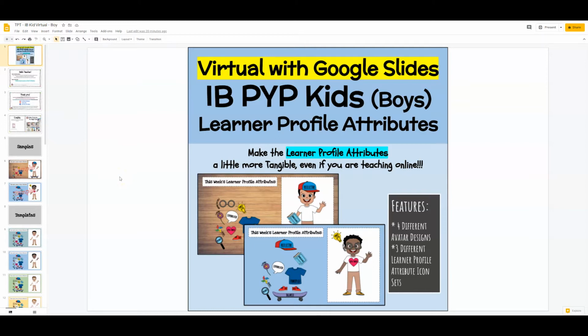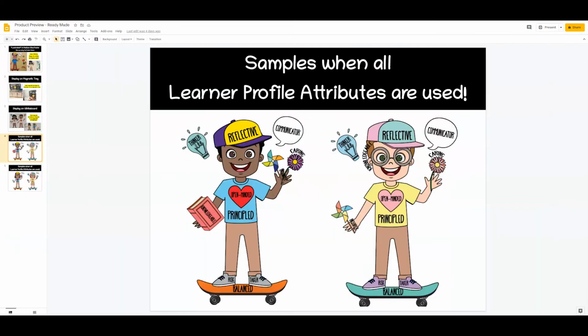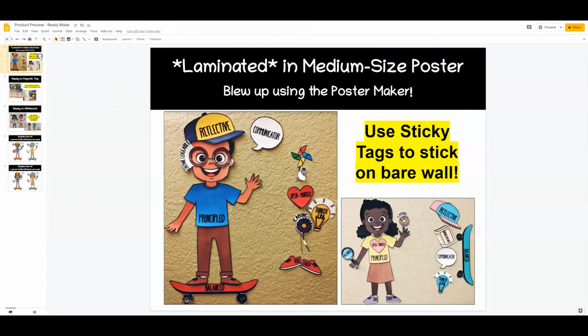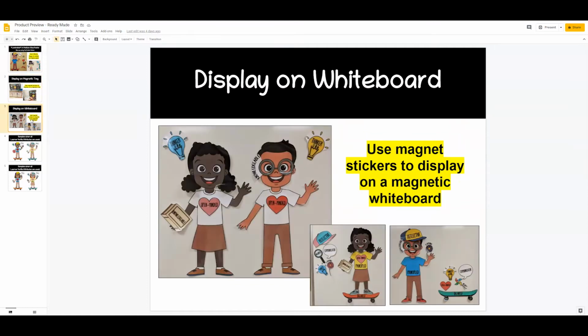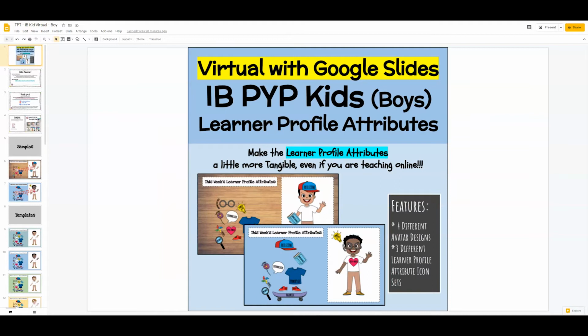In an ideal situation, we would have this resource printed out and displayed on the classroom wall, or a magnetic tray, or the whiteboard. And it's supposed to be movable, so it's interactive with the students. However, this school year with the pandemic, we have to make adjustments. So I'm going to show you how you can use this virtually.